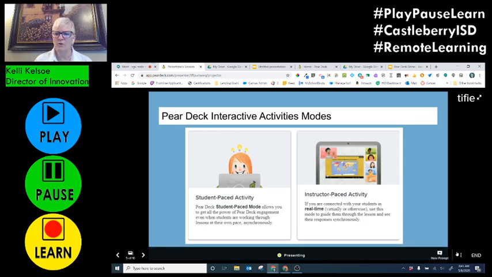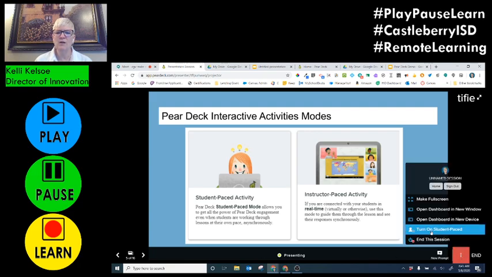And I'm going to show you here how easy that is to do on my slide because I'm in PearDeck. I'm presenting as a PearDeck slide. And so I get this toolbar at the bottom, and when I click these 3 dots right here, I turn on student-paced.